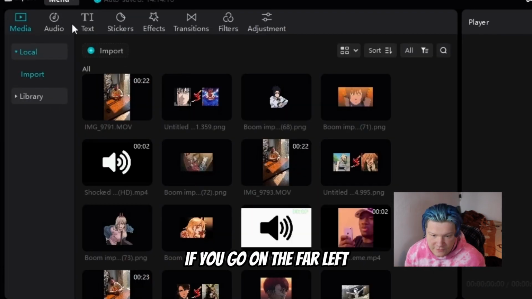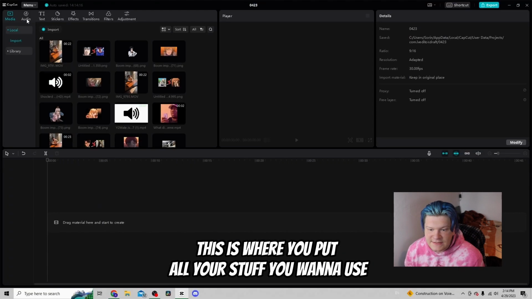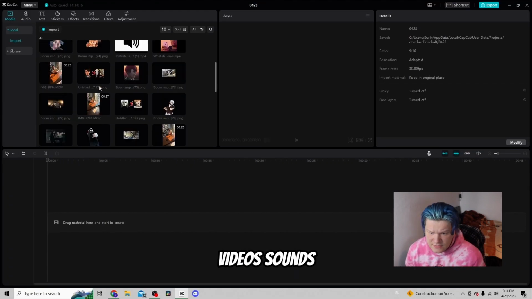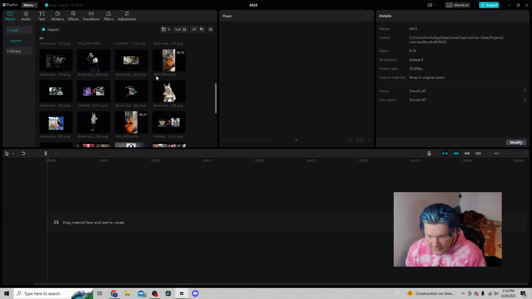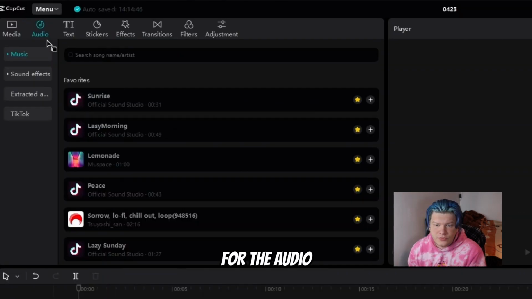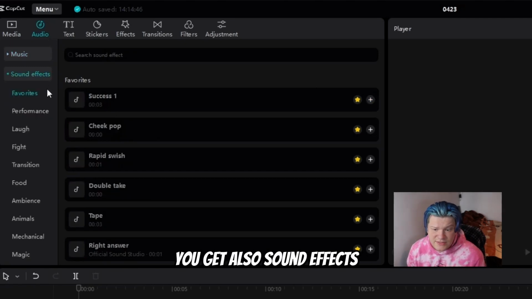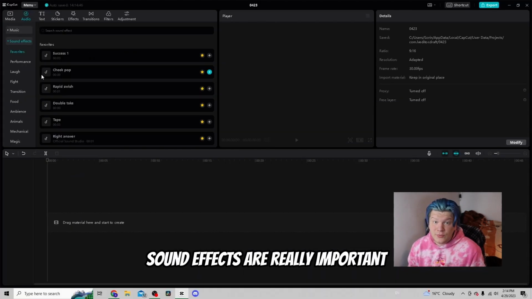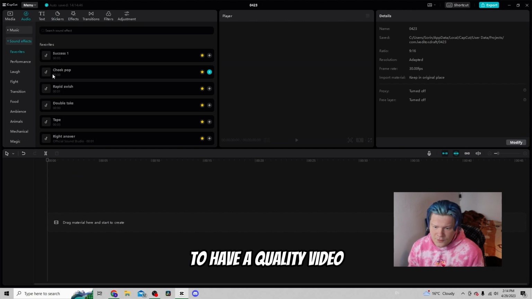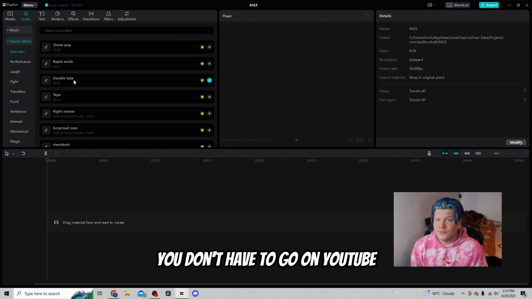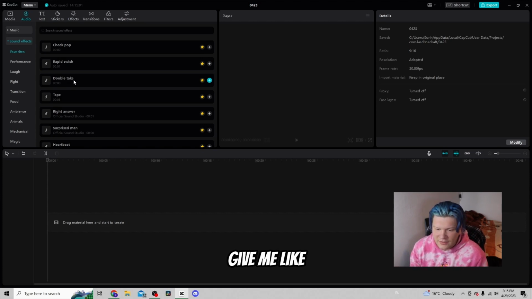If you go on the far left, you're going to have the media pool. This is where you put all the stuff you want to use, like pictures, videos, sounds that you download from the internet, and it's going to be here. For the audio, you go here and you get a music library of sounds you can use. You also get sound effects. Sound effects are really important to have a quality video. Since you already have the sound effects here, you don't have to go on YouTube and type them out, like give me a swish sound. It's already here, it's magic.